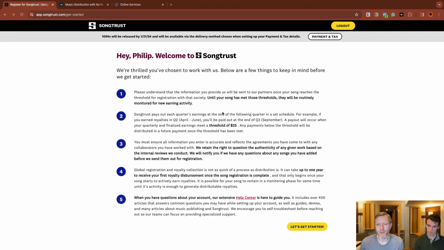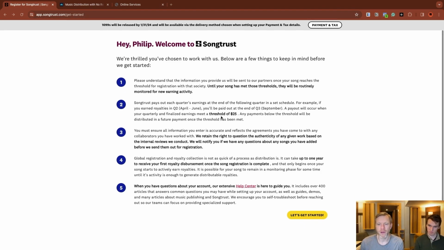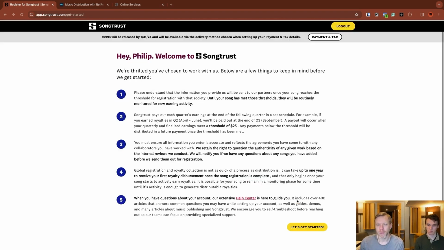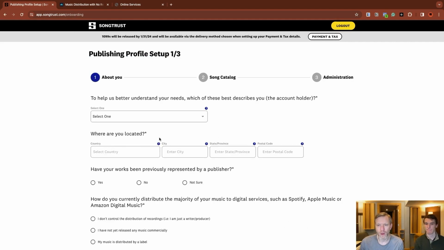Just a few things here you might want to read through, like they have a threshold payout of $25. It may take a year to receive your first royalty disbursement once your registration is complete. This is a slow process. Just keep that in mind. But yeah, hit let's get started. This is a profile setup, and there are just basic questions to help them understand who you are.